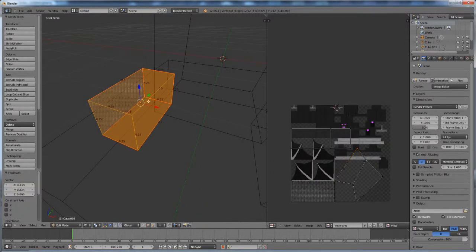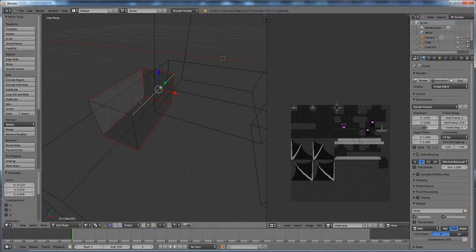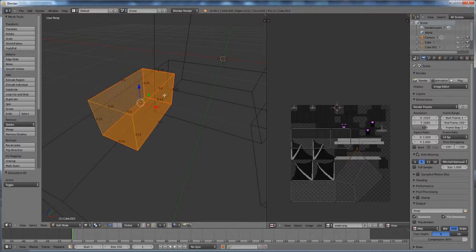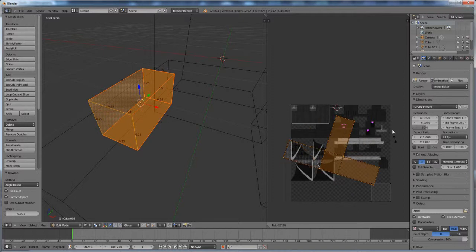Let's cut this one. We select that edge, and Ctrl-E for mark seam. I have to select all again, and then U-key for unwrap from scratch. This piece is rotated 45 degrees, so we have to rotate it.